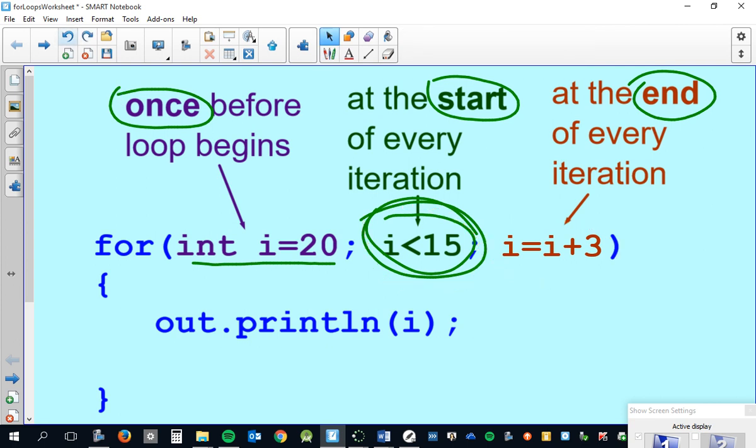Once again, it's going to start with 20, and then keep going while i is less than 15, and then if it does run it, every time it does run the code, it'll increment after it runs the code. Okay? By the way, what will be the output of this code? If you start at 20 and keep going while i is less than 15, what happens? Nothing, right? And once again, this code compiles just fine, it runs just fine, it just does nothing.